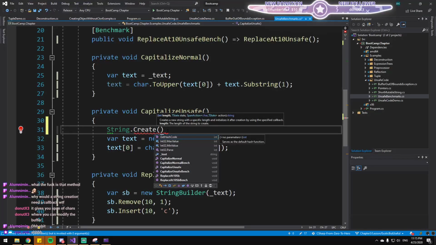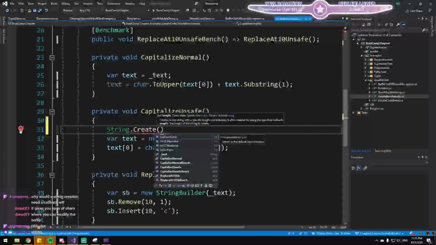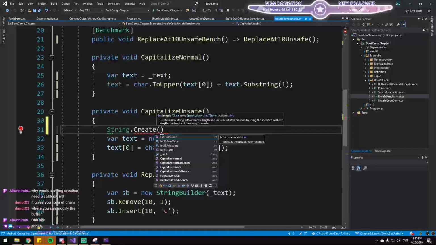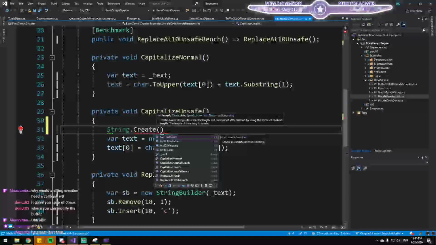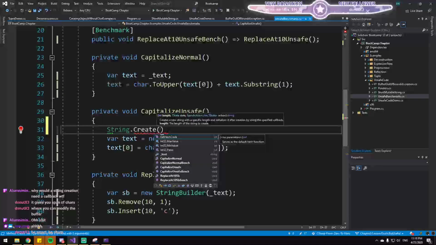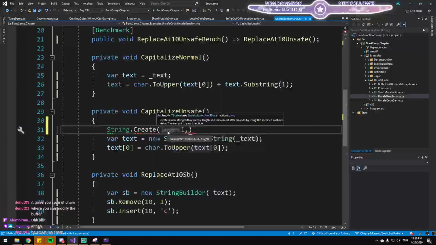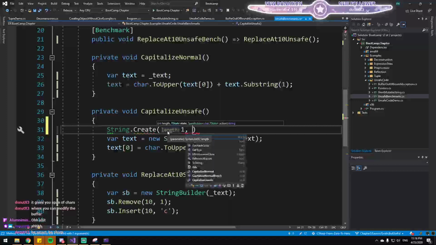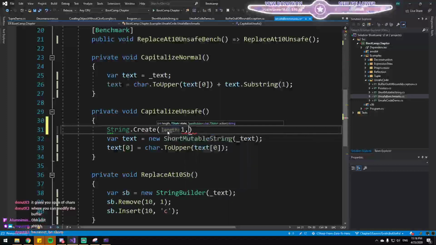What about TState? What is TState? It's really cool, but what is TState? That's nice.